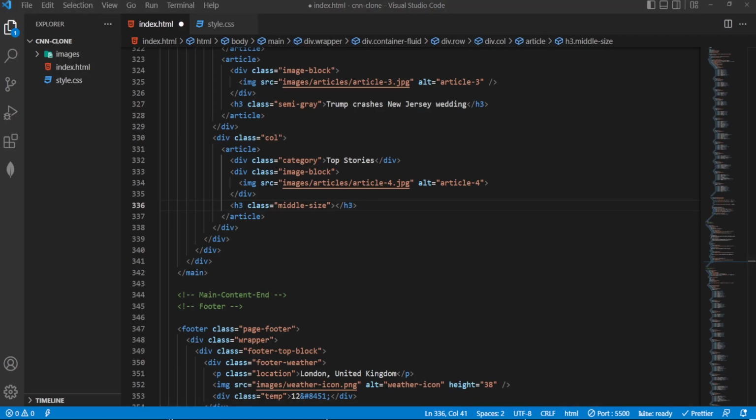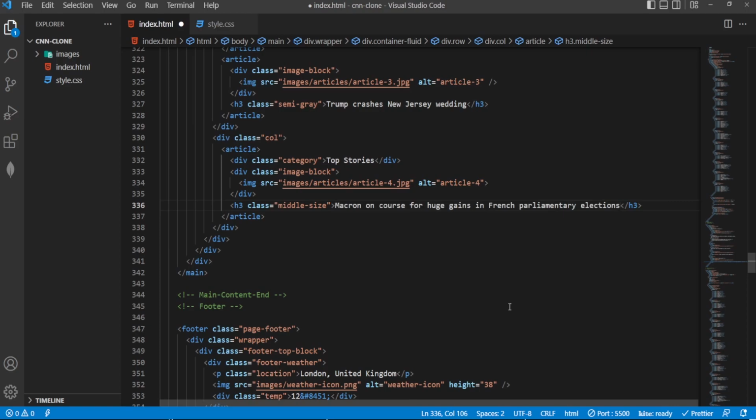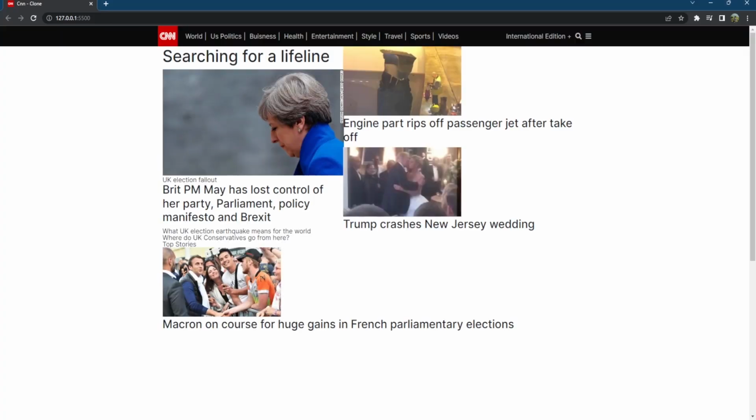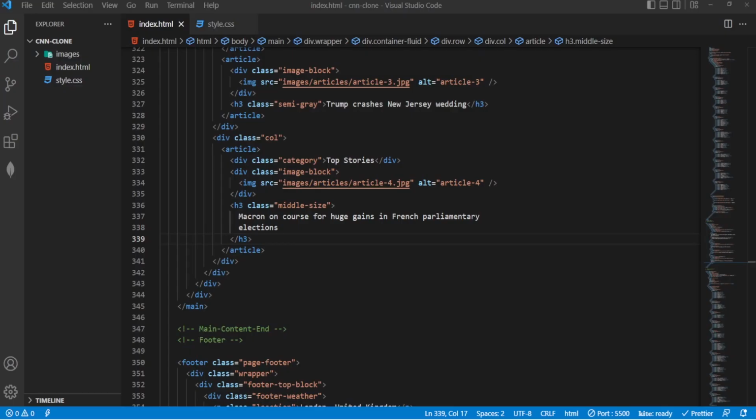Now let's check how it looks. So this is how it looks for now. This will look better when we will style it. But first we need to add some HTML. So let's add that.